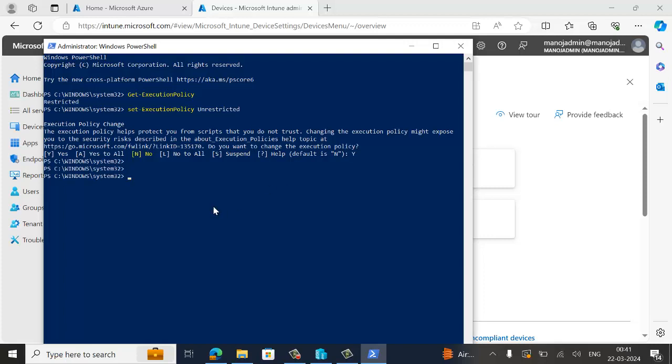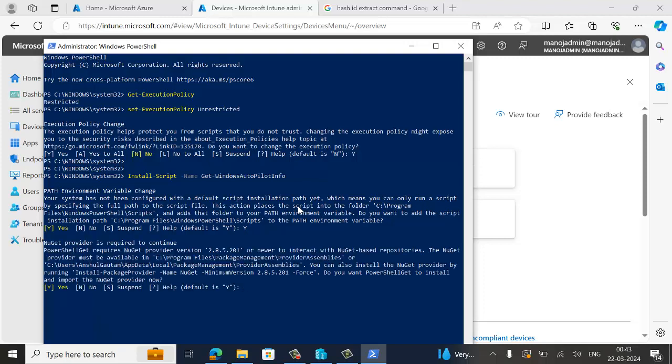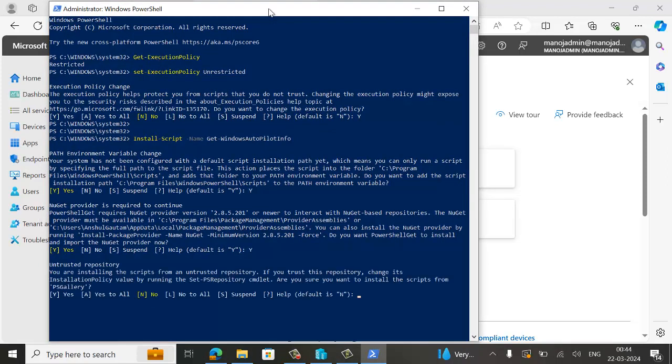Now we will run the next command to generate the hash ID of this machine. So let me show you. Internet is also required, because when you extract the hash key of the machine, make sure the internet is connected on the machine.